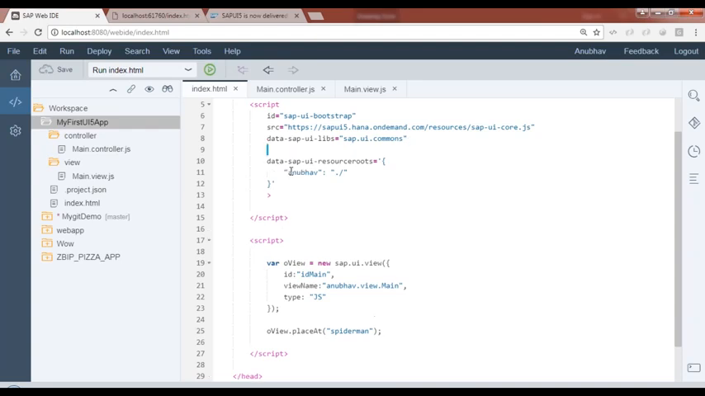So again, there's another parameter which I'm loading, data-sap-ui-theme equals sap_bluecrystal. Save this. Let's come back, refresh. And this time, voila, you see how beautiful it looks. That same button got converted to a beautiful button because the theming is applied.